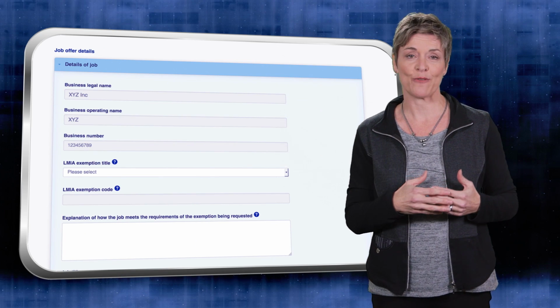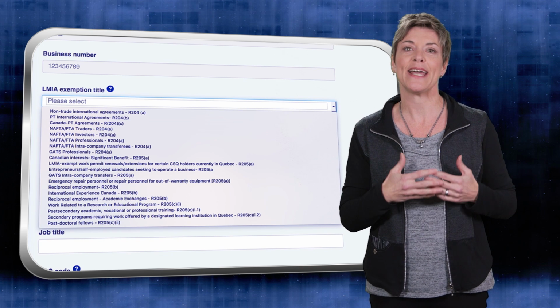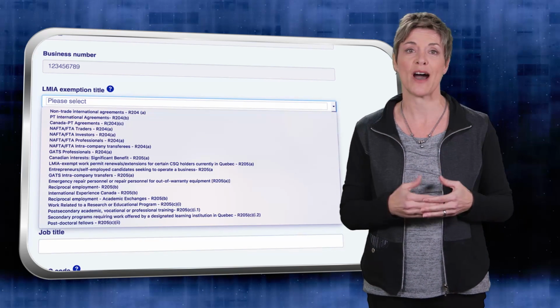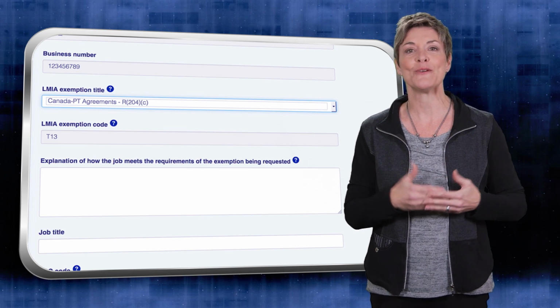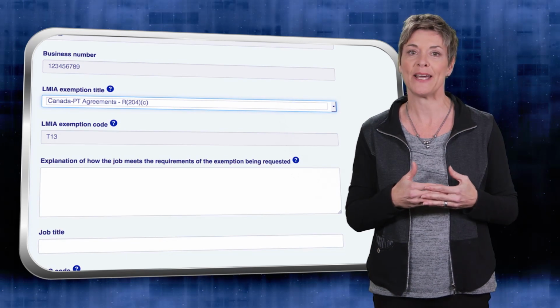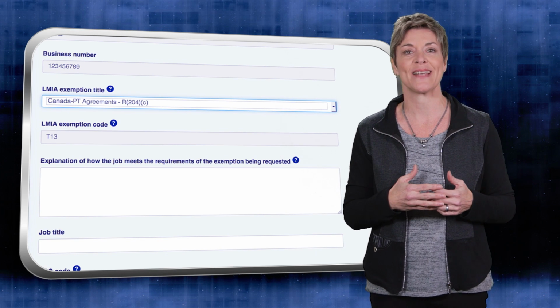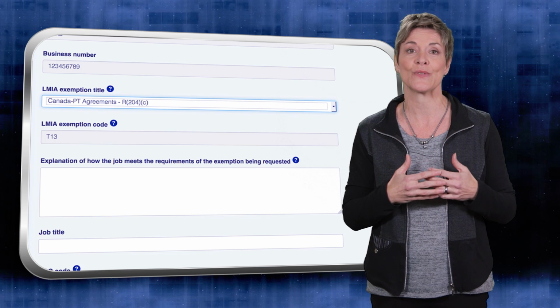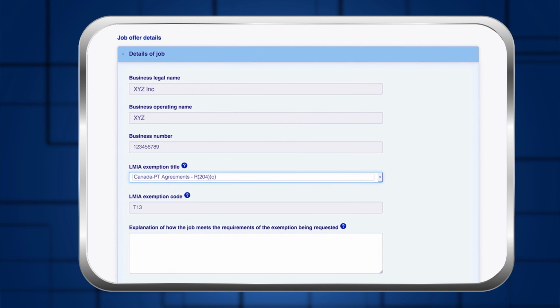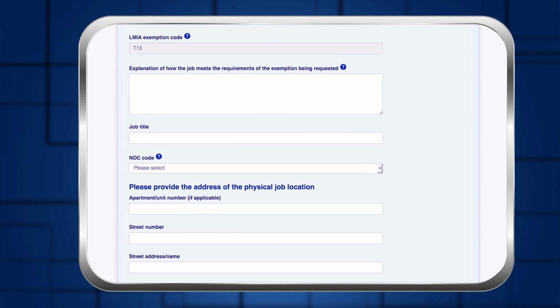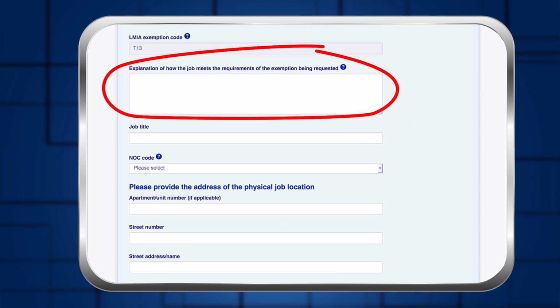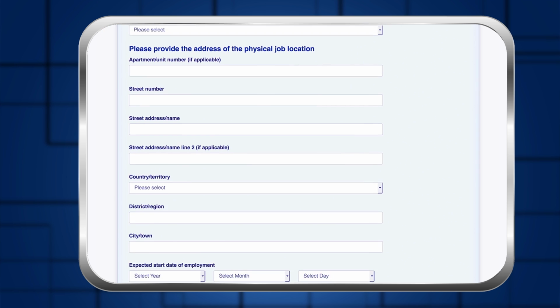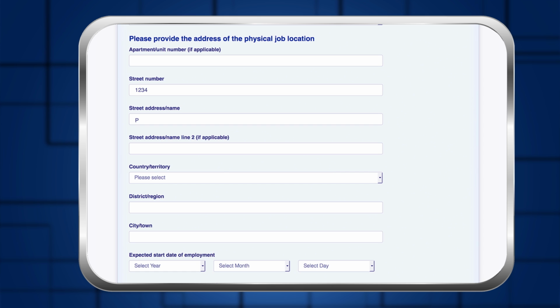On the Job Details form, choose the LMIA exemption code that applies to your hiring situation. If you need help figuring out which LMIA code to use, visit our website or refer to the portal user guide. Using the form fields, make sure you clearly and completely explain the details of how the job meets the exemption requirements. Be sure to include all locations where the employee could work, as the work permit will be location-specific.